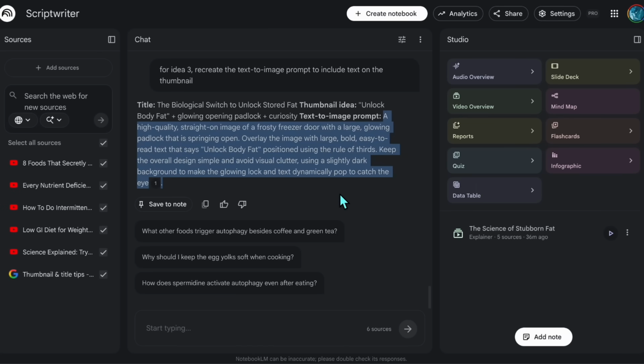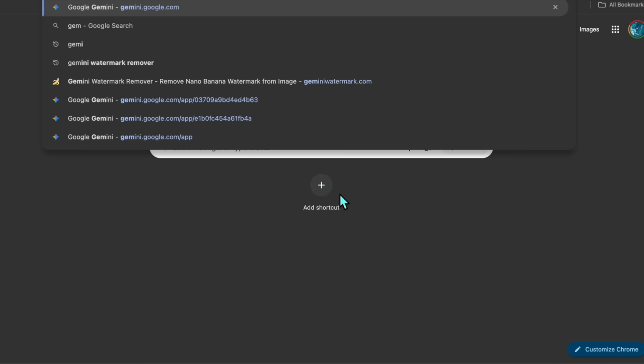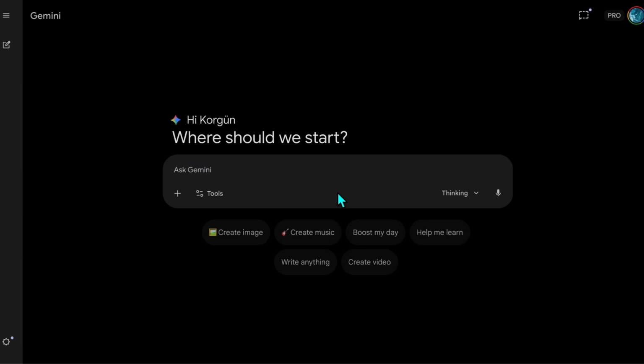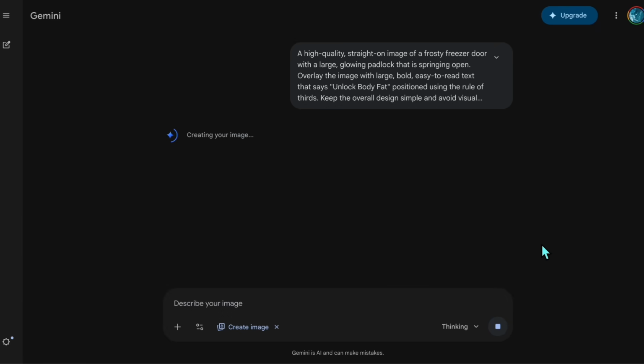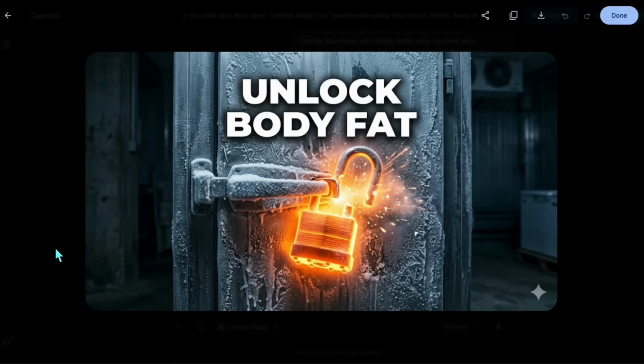Copy the updated prompt. Open an AI image generator. I'm using Google Gemini with Nano Banana. Paste the prompt and generate the image. Take a look at the result. It's eye-catching. The glowing lock against the icy background clearly signals unlocking stored fat. The contrast and bold text make it instantly clear. Now everything is set. Your video, title, and thumbnail are ready to go.